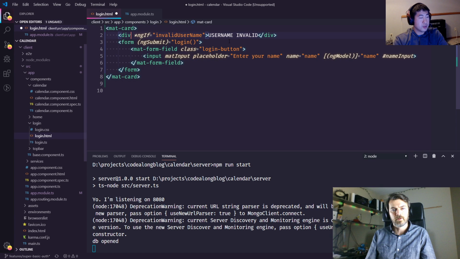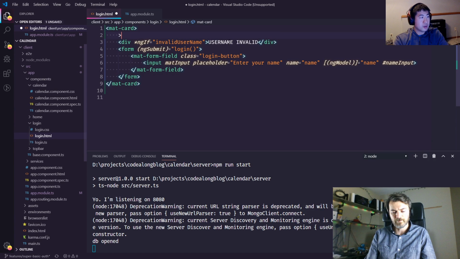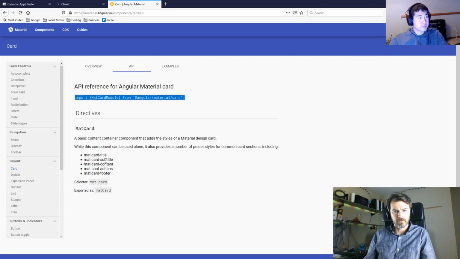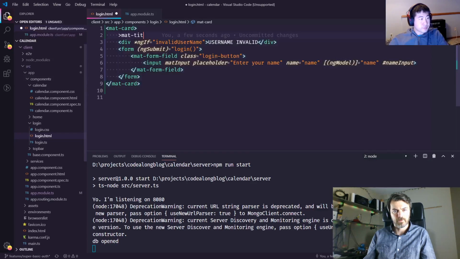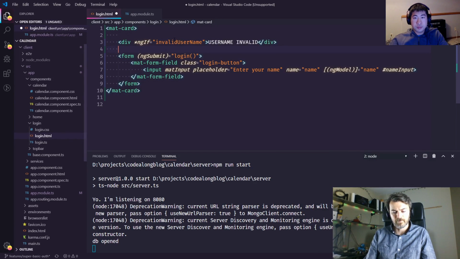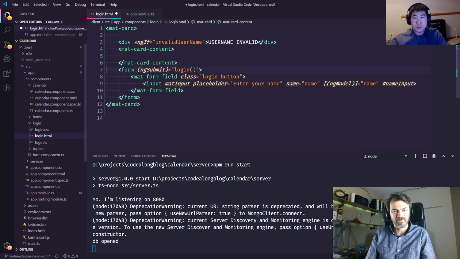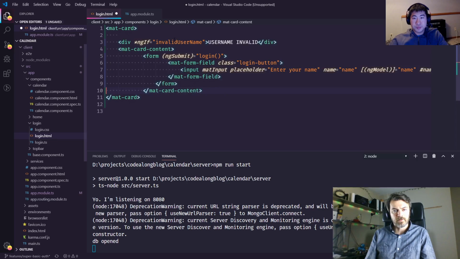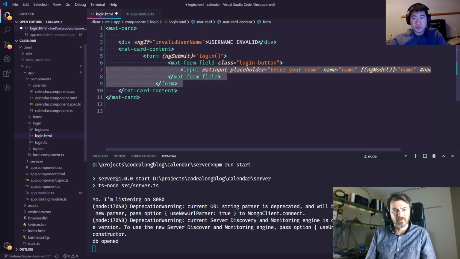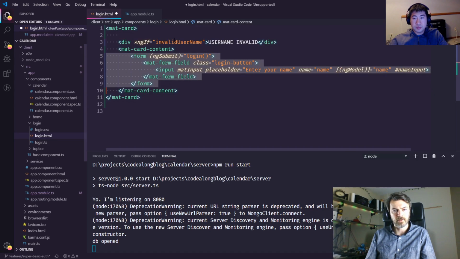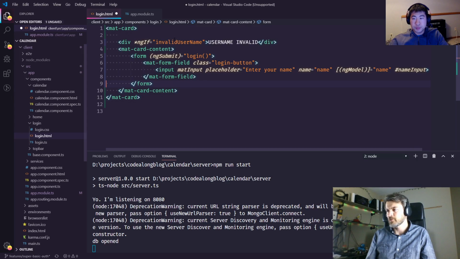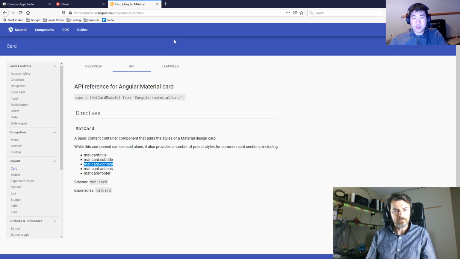Okay. So we'll do, actually, was it mat card title? Yeah. Okay, so we have content. So mat card content, that'll be the form. Then maybe we could even have a button for login. That way, if someone wants to click it, they can. So mat card actions.